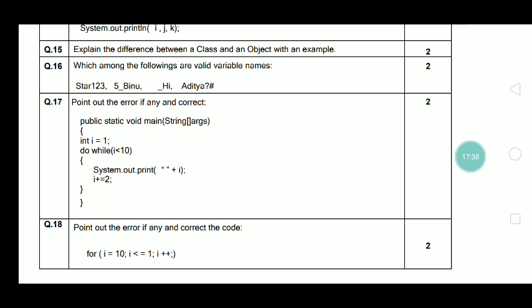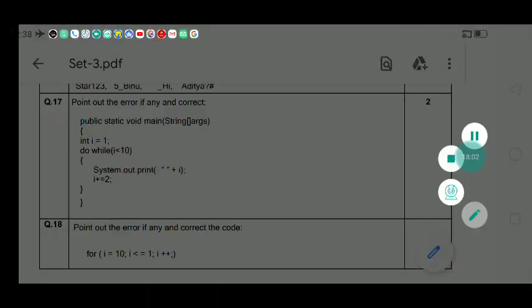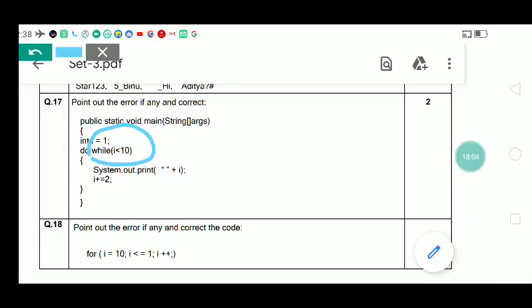Okay. So what is the error in this code? The error is that the while statement is not placed correctly. This while condition should be placed here, in this place. Clear? And after that you should give one semicolon.